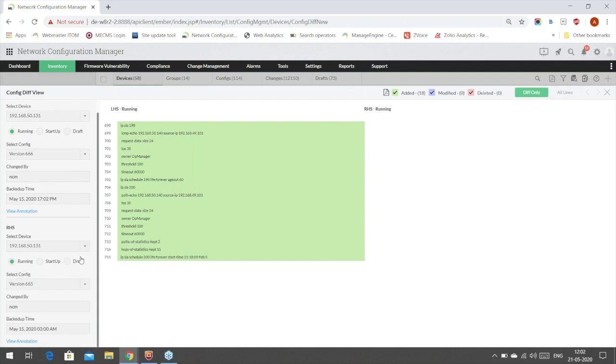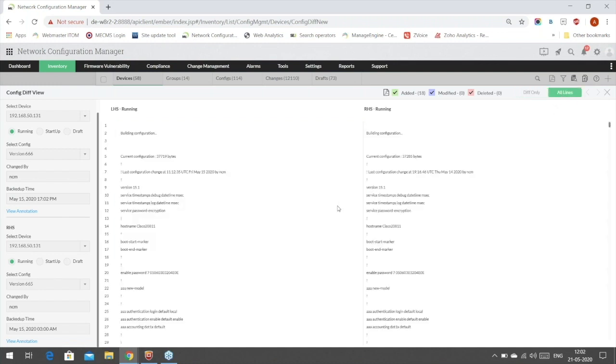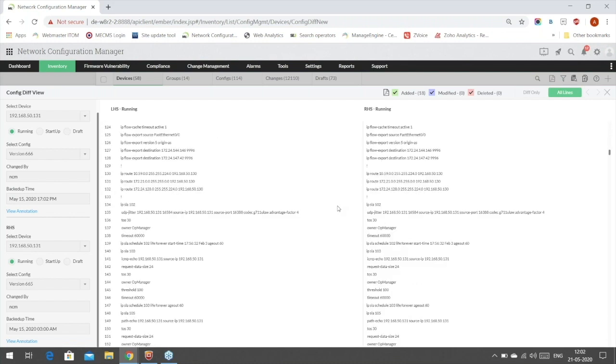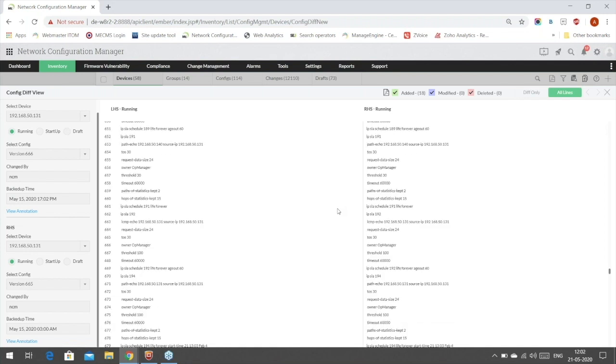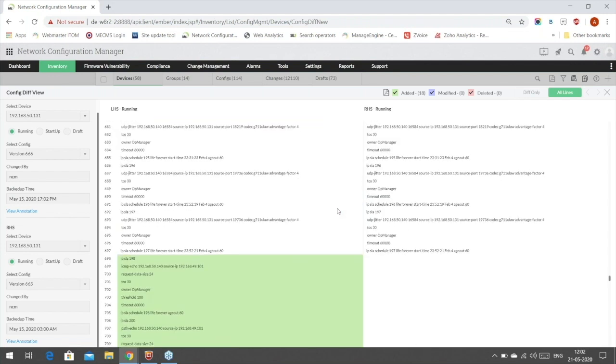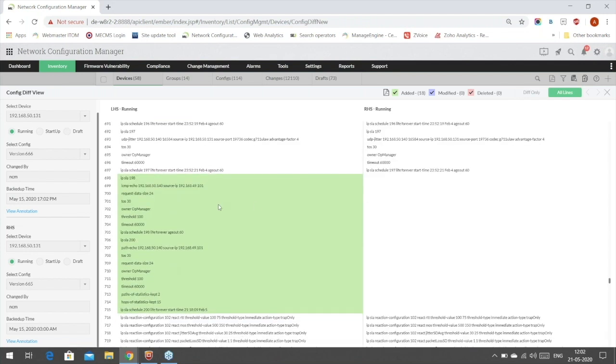So the difference between these two versions is that these many lines have been added and no lines have been modified or deleted. I can choose to view only the difference, or I can choose to view all lines with only the differences highlighted. So you can see that I can see all the lines here, and the differences are highlighted here. So these are the new commands that have been entered, that have been added to this configuration file recently.